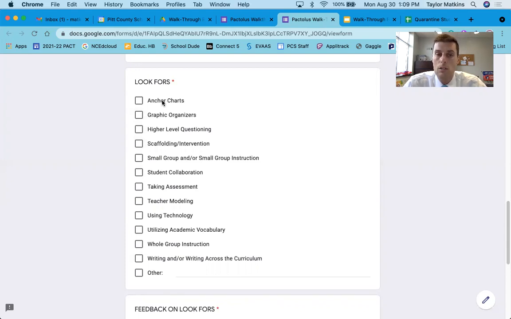So anchor charts. Not only are they present, but are you working on them? Are you completing them, creating them with the students at the time? Are you referencing them? Those are the things that we're looking for when it comes to anchor charts. So we're going to say Ms. Garcia was using one. Graphic organizer. Are the students using a graphic organizer? Are you going over the graphic organizer with that part of their notes?